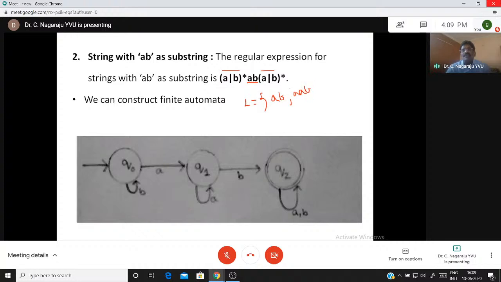Here also a substring is there. Or B, A, B, B, or otherwise you can use A, B, A. It may be like this, BA or BAB or anything like this. But when you say BAB, whether the string is accepted or not.